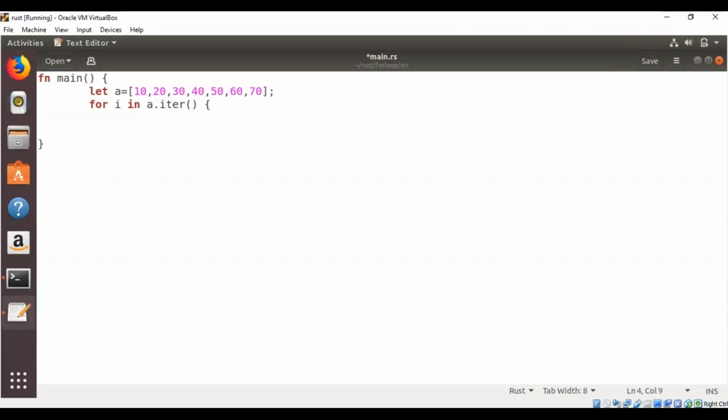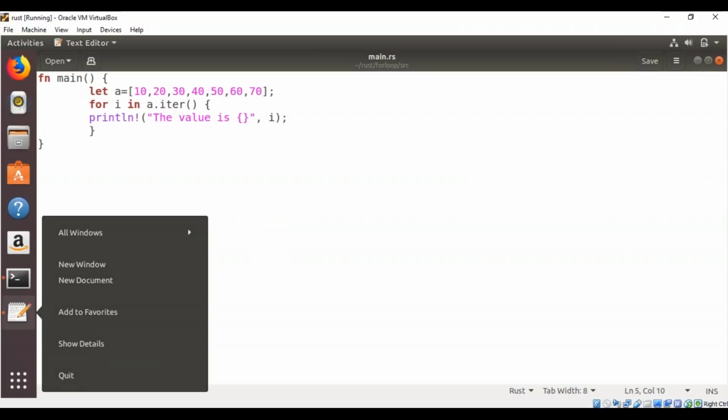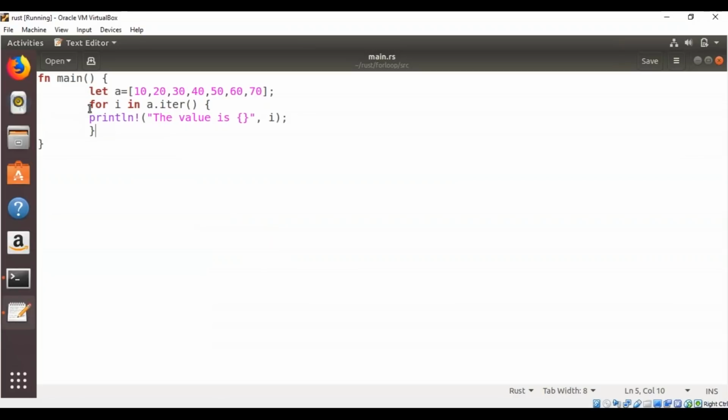Okay, now I'm just going to have a println macro. Okay, here I'm going to say the value is, I'm going to close the for loop and let's save this code and let's run it and see if it works. Now before I do that, let me just explain this to you again.